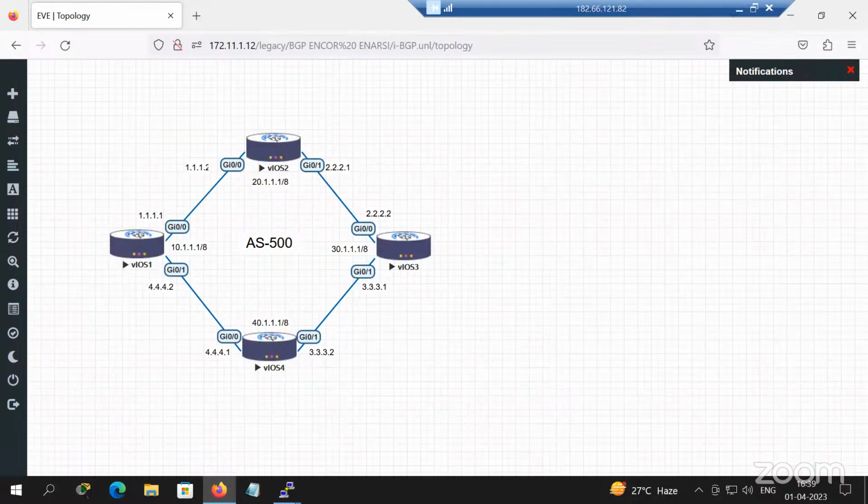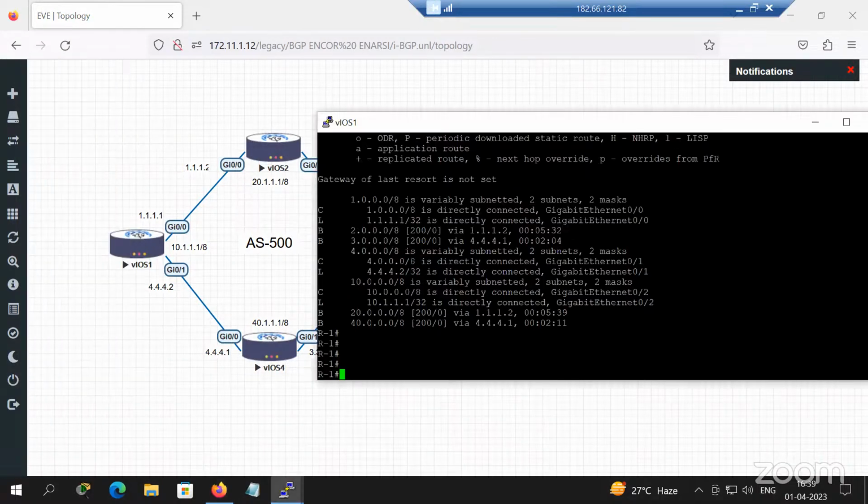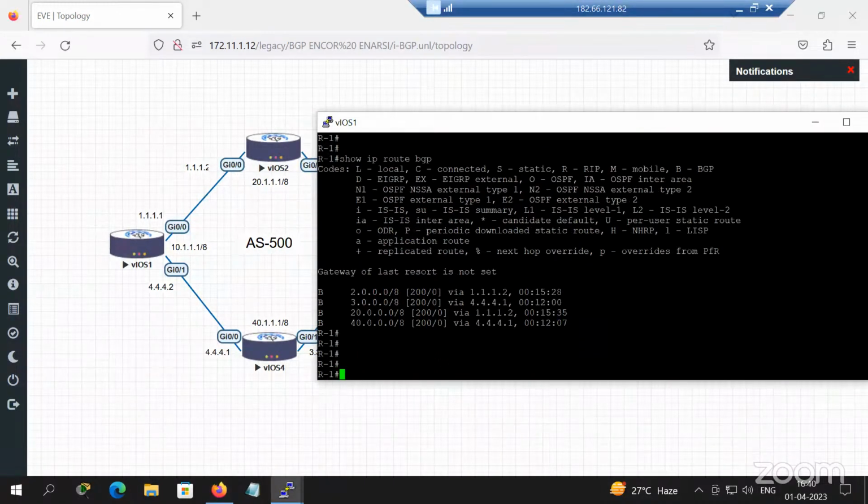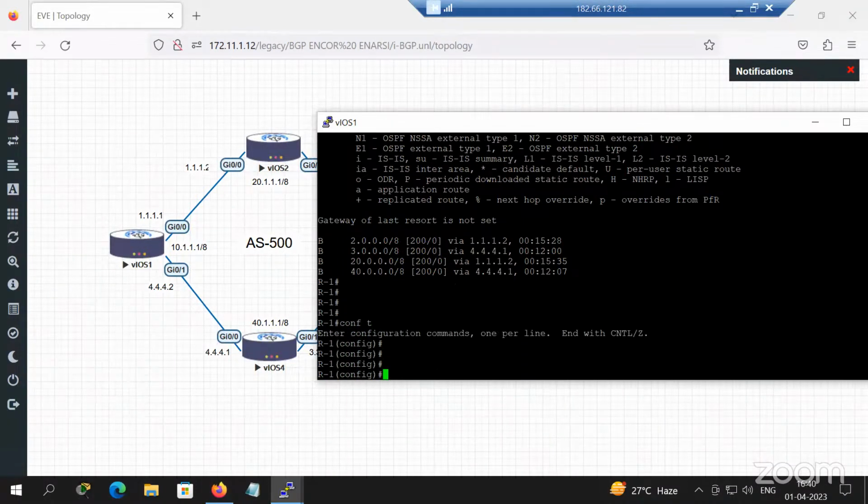So as you can now see the routing entries in router number one, if I again run the command show IP route, and specifically I want to see the BGP routes, you can see I'm not getting the information of the network number 30. It is happening because of the loop prevention mechanism.